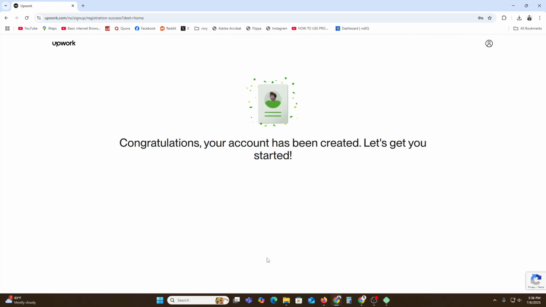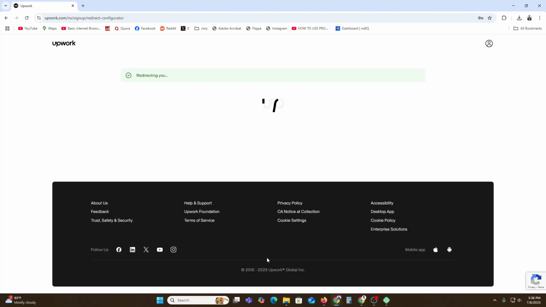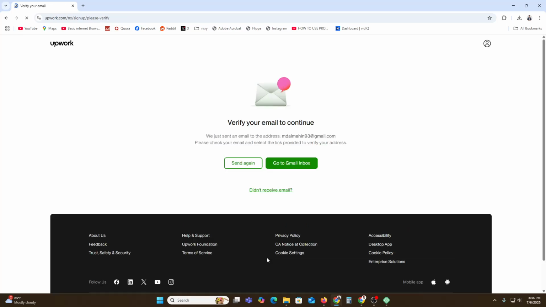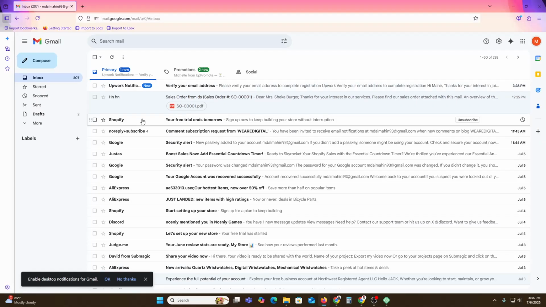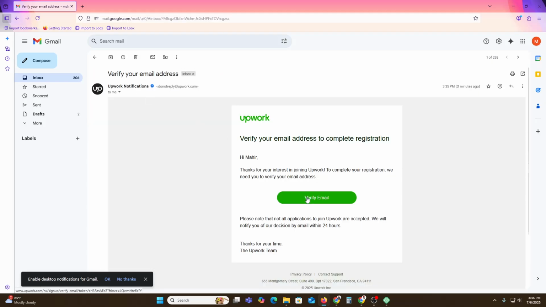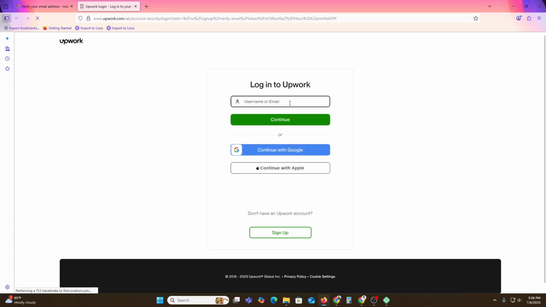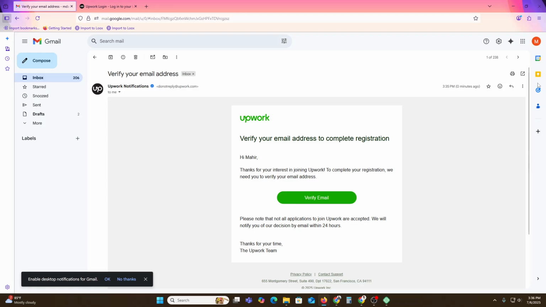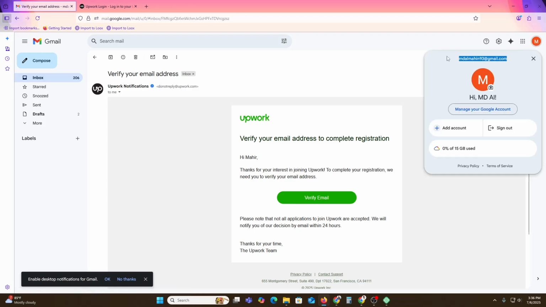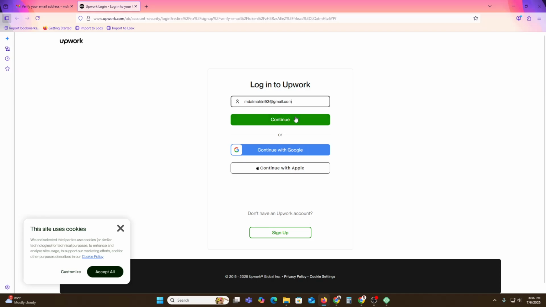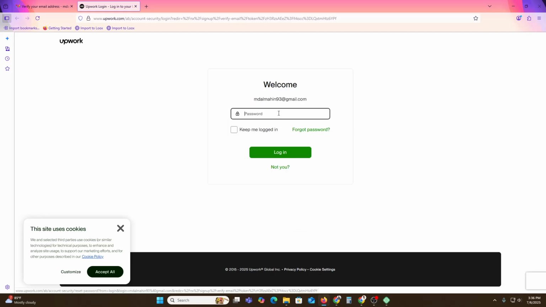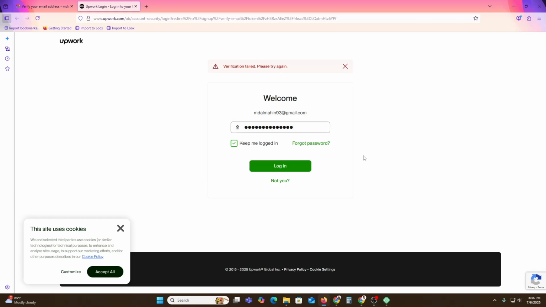After that, Upwork will send you a verification email. So you just need to go to your inbox, and here you can see it's already there. Let's open it, and here they're telling us to provide access to the email address. So I'll copy the email address, paste it here, click continue, then provide the password, keep me logged in, and click login.